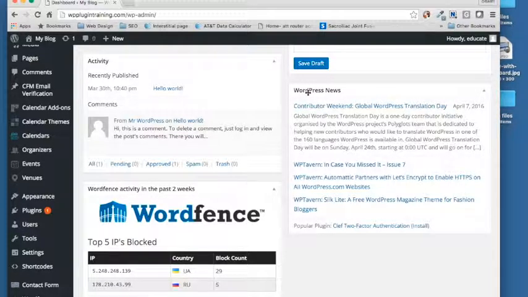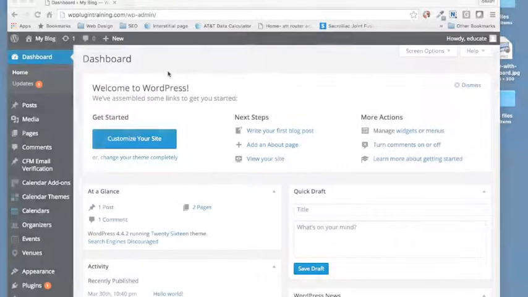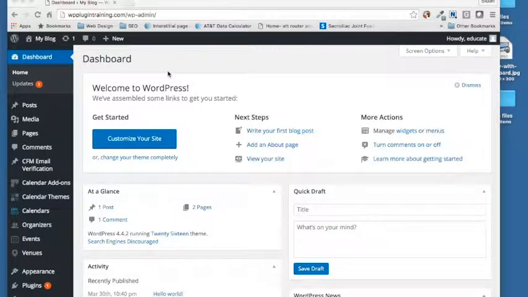WordPress News is something that, quite honestly, I don't really look at too often, but it gives you updates on what's going on with WordPress.